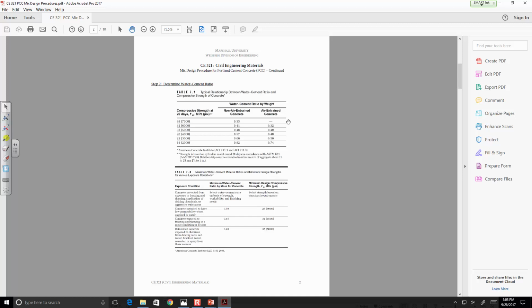Okay, and we have a couple examples in our lecture today, but they're really simple and really straightforward. But I believe, between now and the end of next week, you all will understand start to finish how to proportion a concrete mix, and that's sort of my goal.